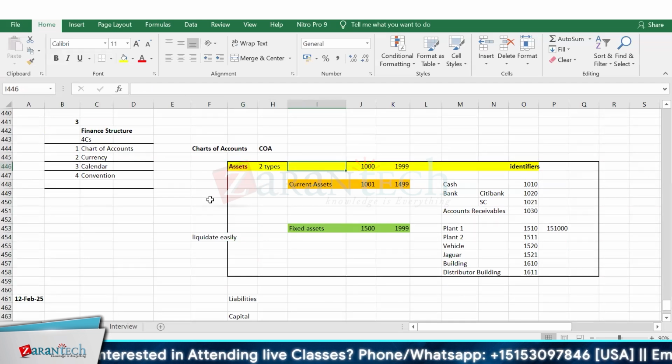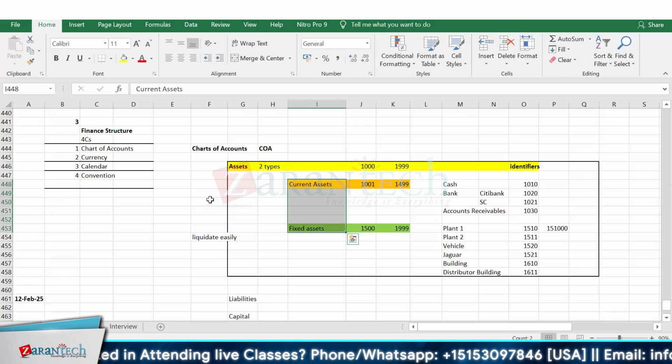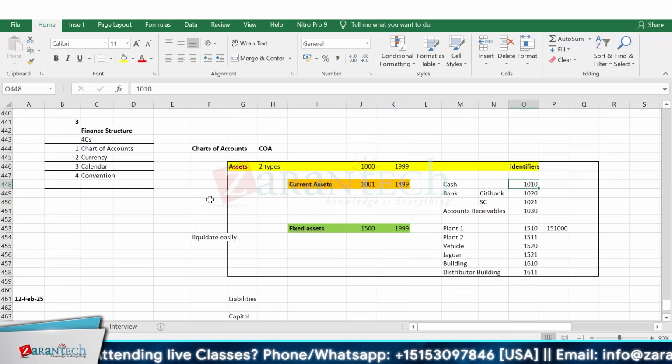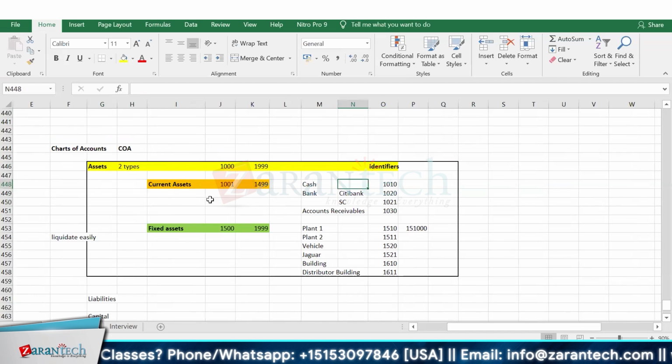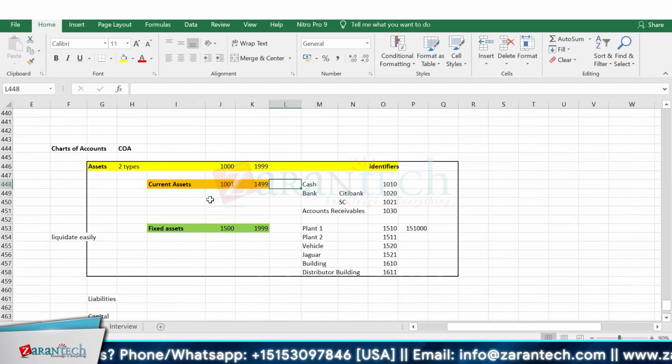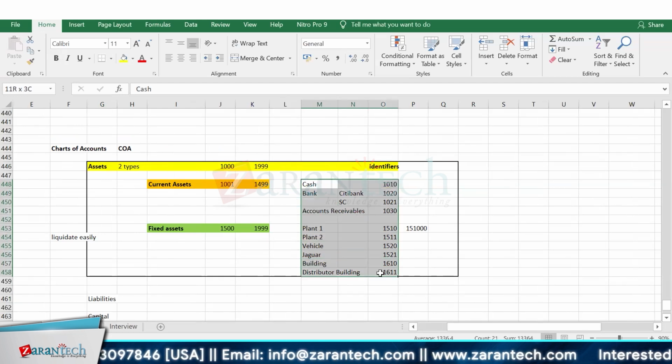And now we have started to discuss assets first. In assets, we discussed two types: current assets and fixed assets. Then we assigned some identifiers. Identifiers are helpful for us from multiple perspectives. One is that they streamline our accounts.